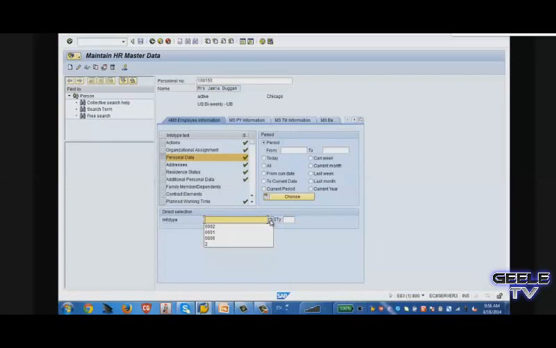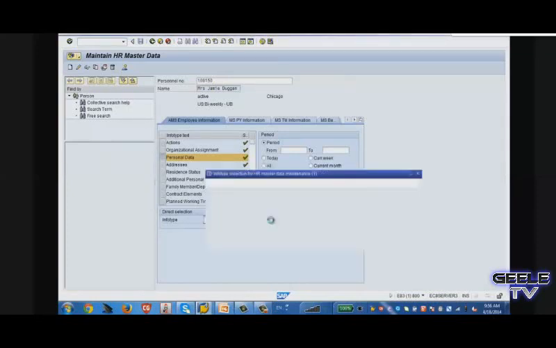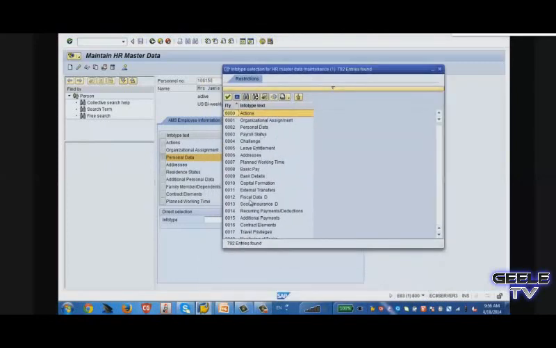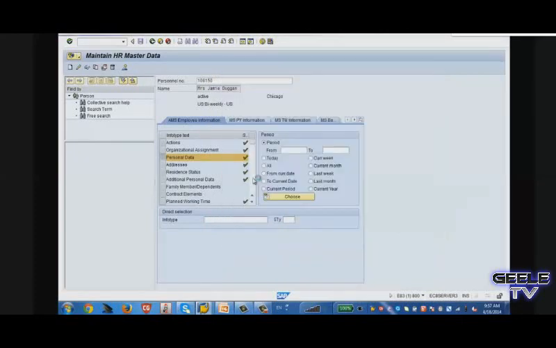Now if you don't know the info type number, then what you can do, this is a small icon here. You see, this is the small icon. If you click this one, it will show you the list of the info types, and you can pick whichever info type you want to work with. For example, I want to work with bank details. I will double click bank details. It showed me the bank details. So this is the way how you access it. So this is the bank details here.